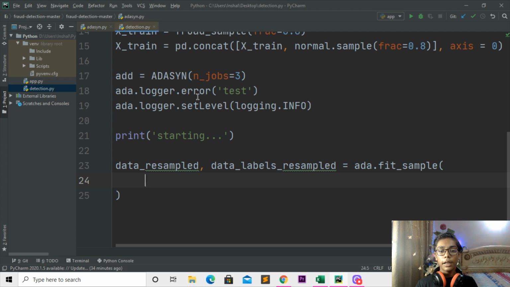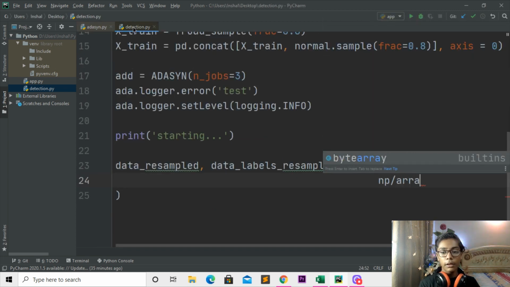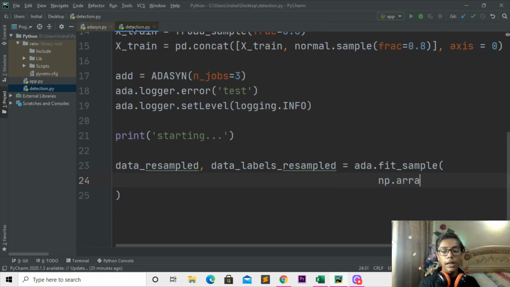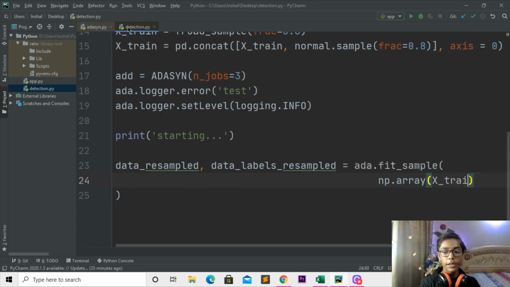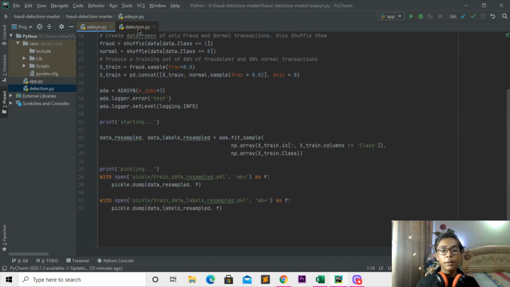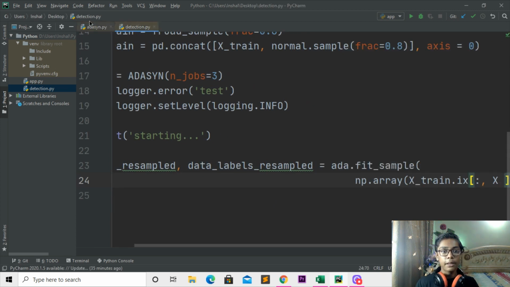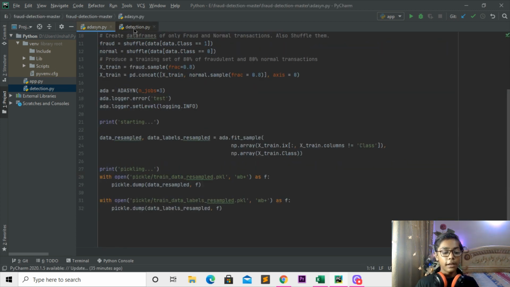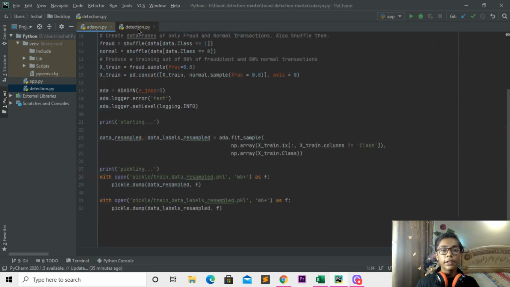Then underneath this, I'll write np dot array. When you've done that, I'll move on and write x train here. Then I'll write dot ix, and then write this, moving to this file again, and write train tag here also. So we have written that simply here.